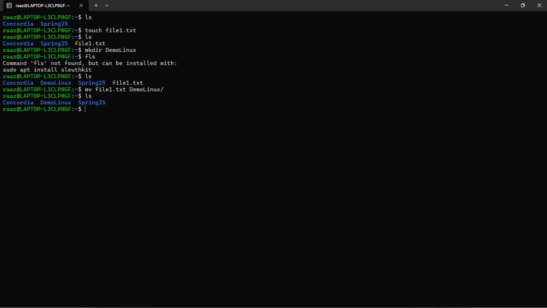Now I'm going to move inside demo Linux. Before that, I'm going to check where I am working, my present location in the computer. For that, pwd, which means present working directory. It is showing home Raj. Inside home there is a directory called Raj, and I'm working in that. When I type cd, change directory, and the name of the directory, I move inside demo Linux. Now pwd shows that I'm inside demo Linux.